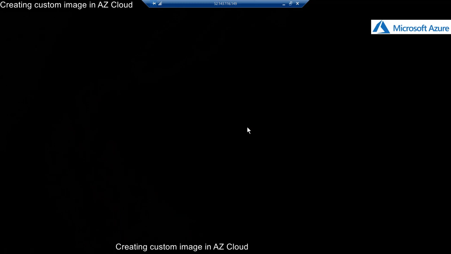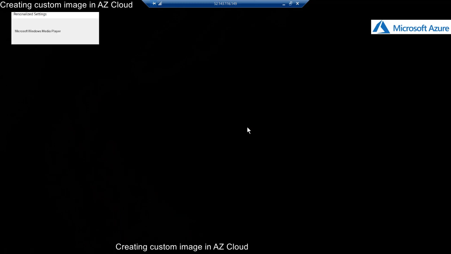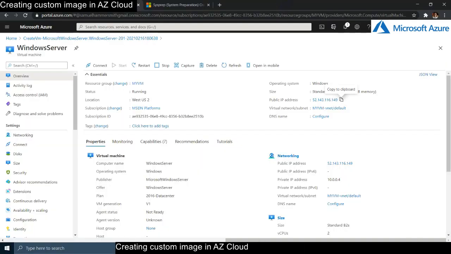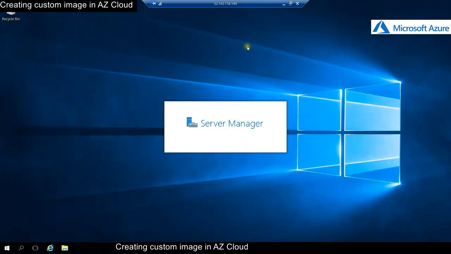We are logging in for the first time in this VM, so it could take a while. What I'm going to do again is pause it and open it when I'm logged in properly. Okay, so let's have a look. I'm logged in here, and what we will be doing now is installing those apps which we want as pre-installed apps for further deployment in the virtual machine.